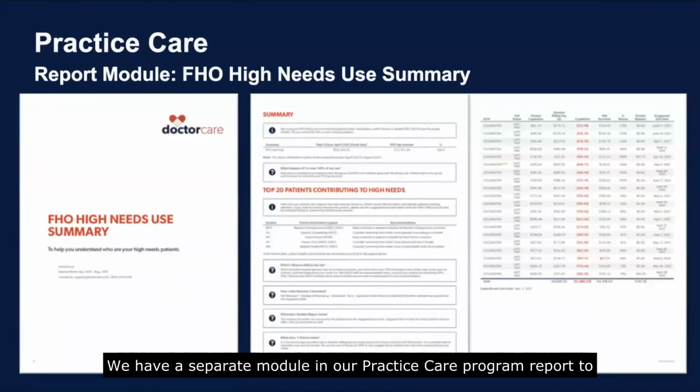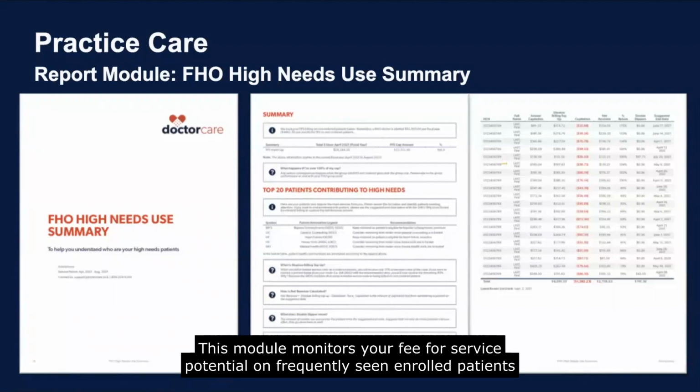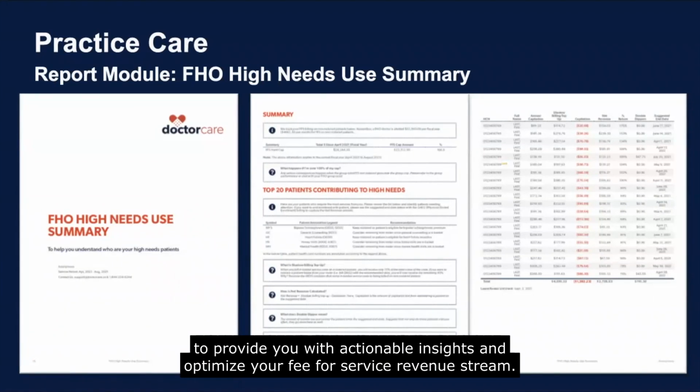We have a separate module in our Practice Care Program Report to help you address your high-needs patients in more detail. This module monitors your fee-for-service potential on frequently seen enrolled patients to provide you with actionable insights and optimize your fee-for-service revenue stream.